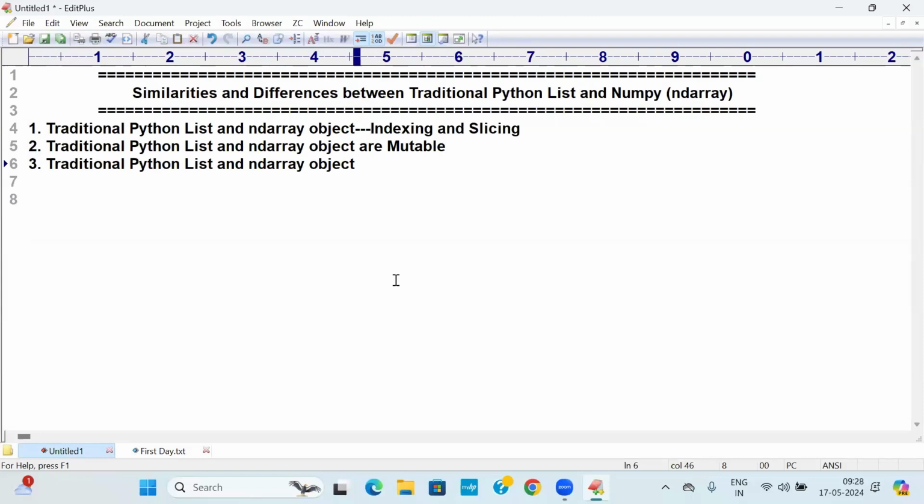And traditional Python list and then ND array objects are iterable. Iterable in the sense that they can be iterated by using functions which I am going to tell you: by using loops, by using the iter function, by using the enumerate function.